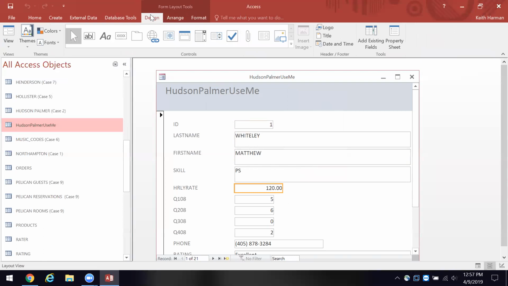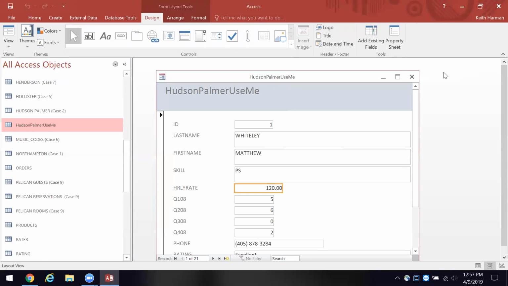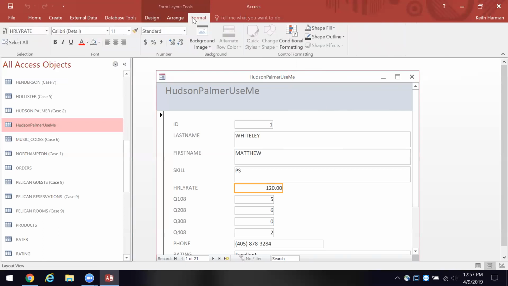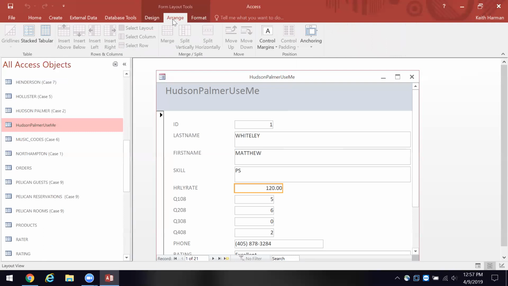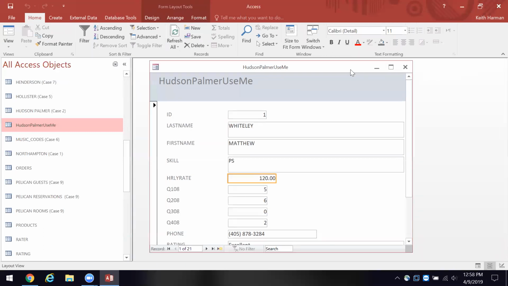You can also click on the design, and you do have some design options. And let's click right here. And you could put some controls in if you care to do that. Themes, colors, etc. We got the format, we can arrange things. So our form is what we want it to be, and we'll just click home. And away we go.